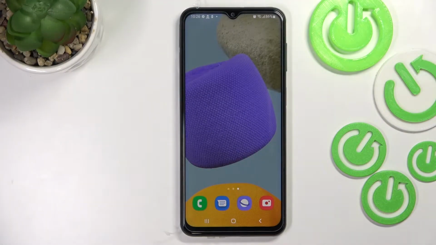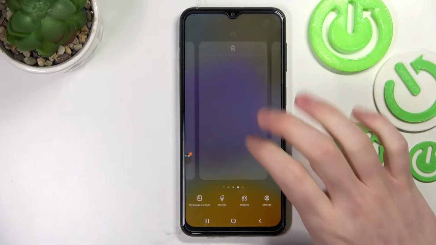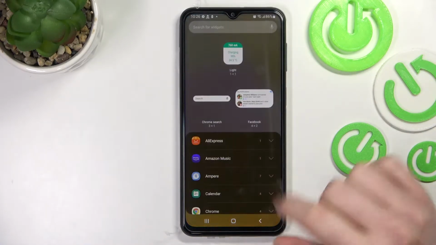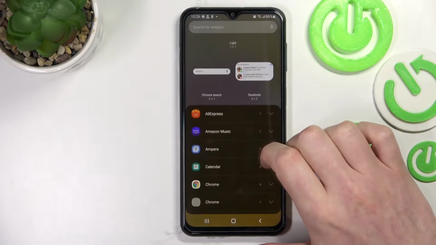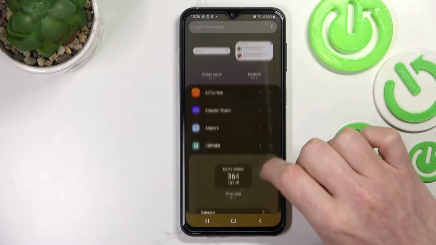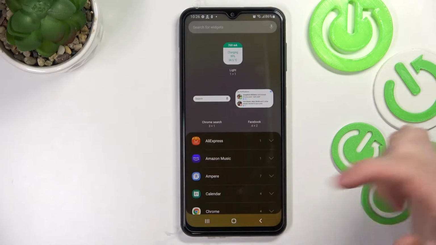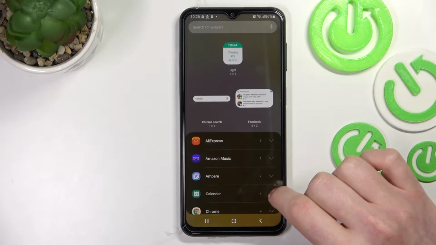Hello, in this video I'm going to show you 3 widgets you should add to your home screen on the Samsung Galaxy M23. So in order to add any widget, we'll need to press and hold our finger onto the home screen, just like that, and then go to the widgets options. And from this list you can pick any widget you want by pressing on this arrow and selecting the one you like. So let's go with the first one that I think is most useful, is calendar.